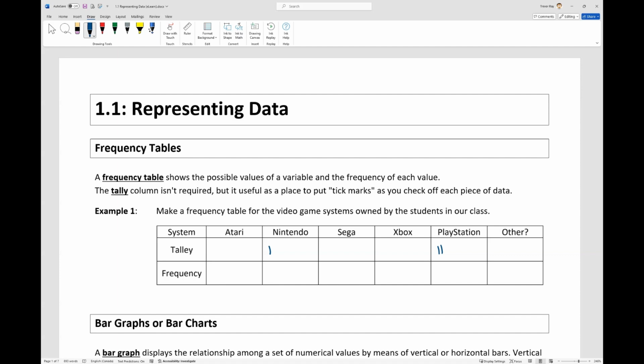And this tally row is really not necessary to keep in any kind of formal final step of a table. In fact, you'll never see them in my examples from here on in the rest of the course. They're just basically a way to put little tick marks as I'm collecting data.